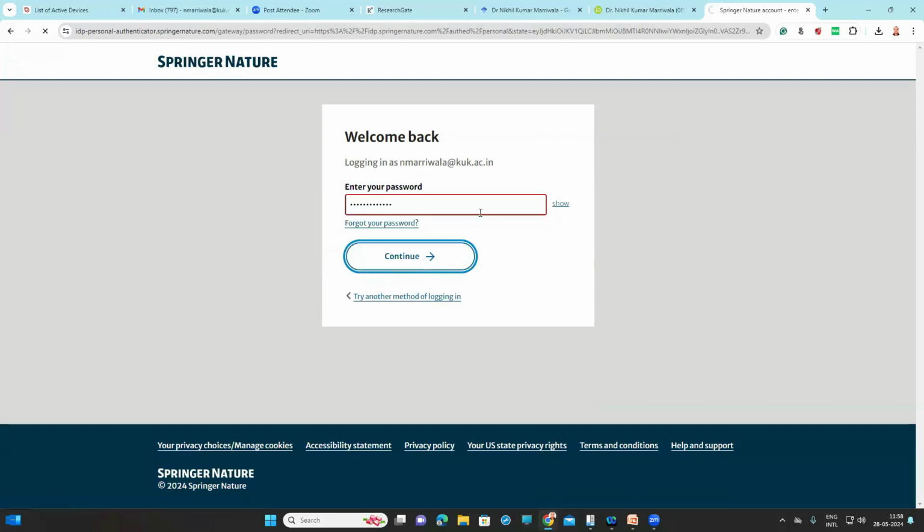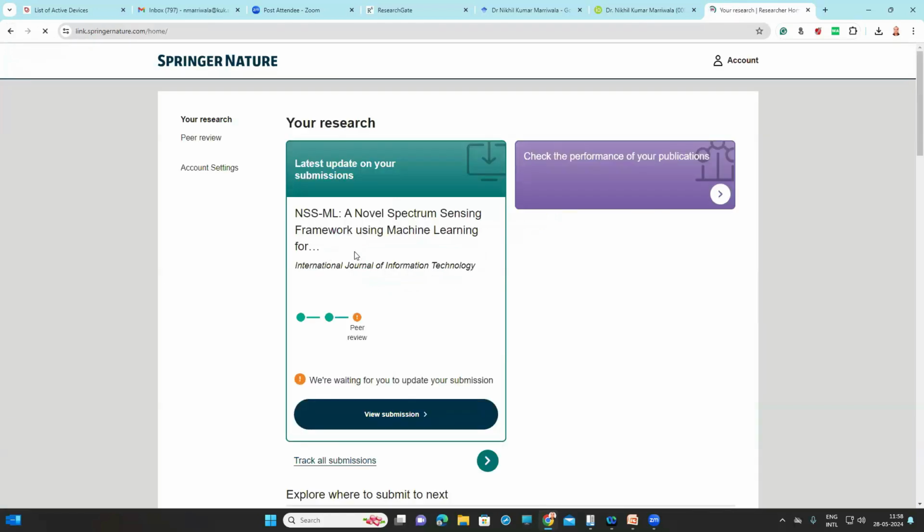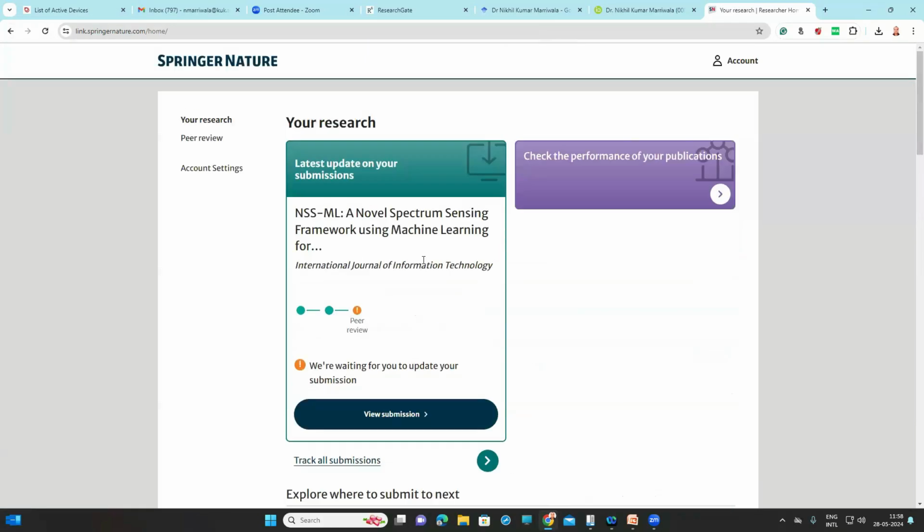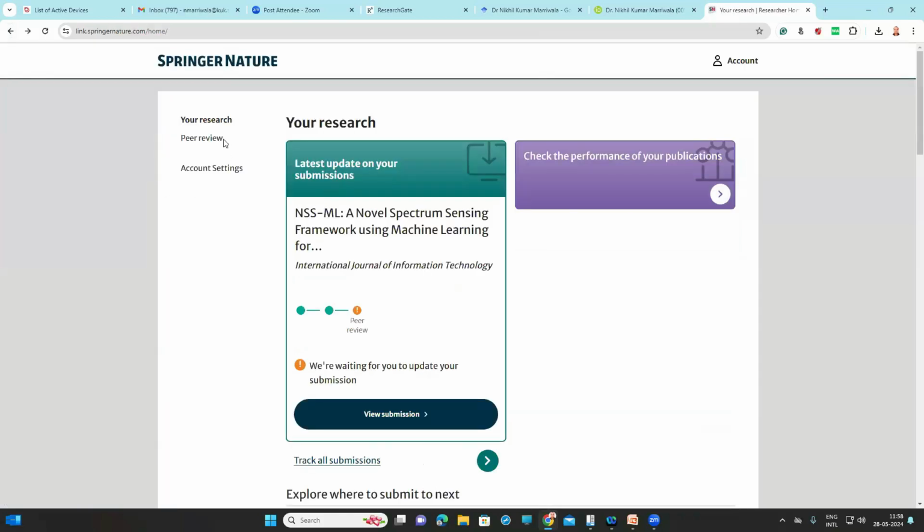Now, if you see over here, this will work. Basically, this paper is still awaited for the revision part. Peer reviews, if I have done any, I don't know, it is showing some error on the website only, right?